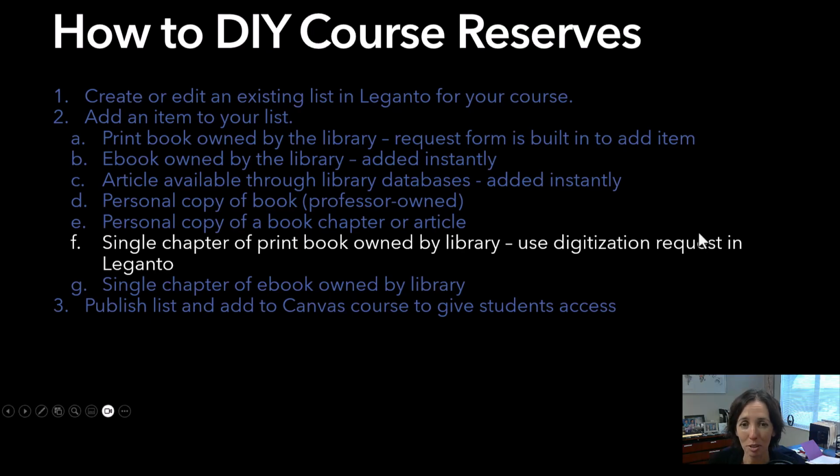We've already talked about this one too. If we have a print book, you want to just put one chapter on as a digital request, you'll see that option pop up, and you put in the page range or the chapter number. We'll see that. We will scan the right chapter. If we're not quite sure we're getting the right thing, we'll contact you. But you can just put those page ranges in there. We'll scan it, make it available in the list.